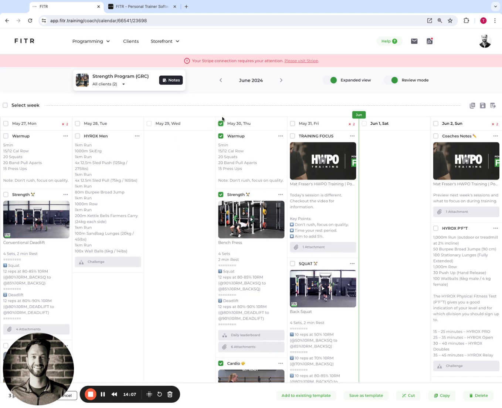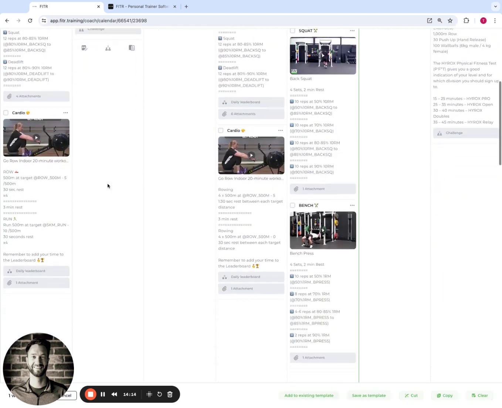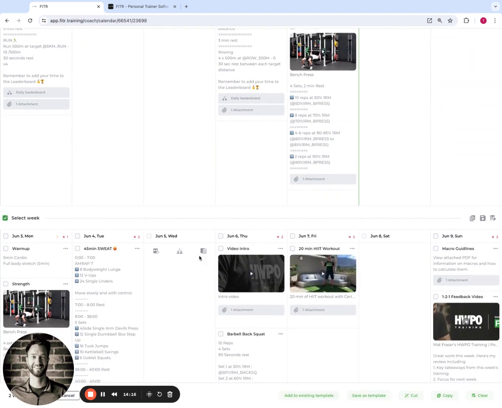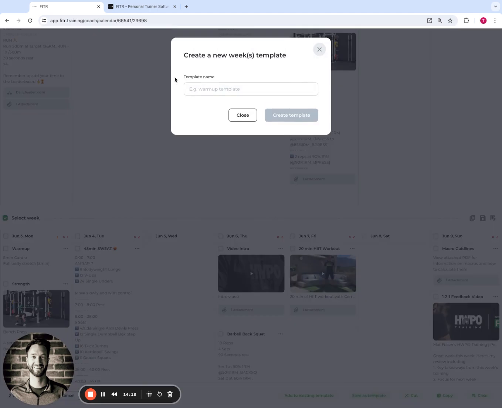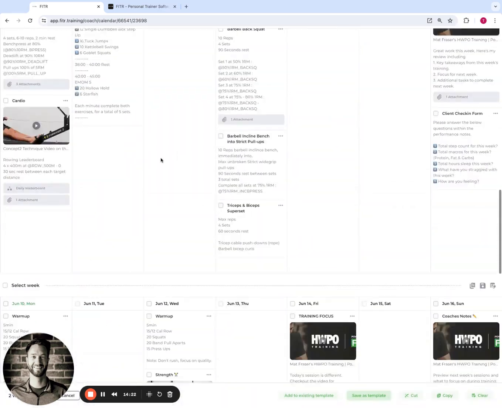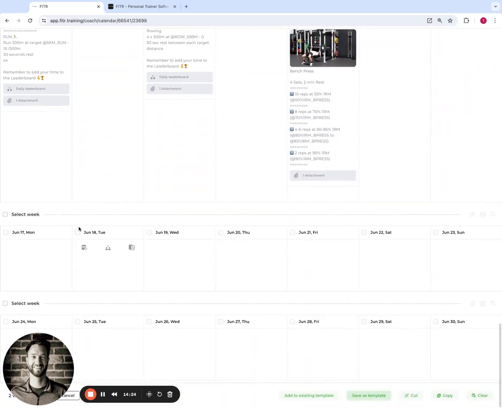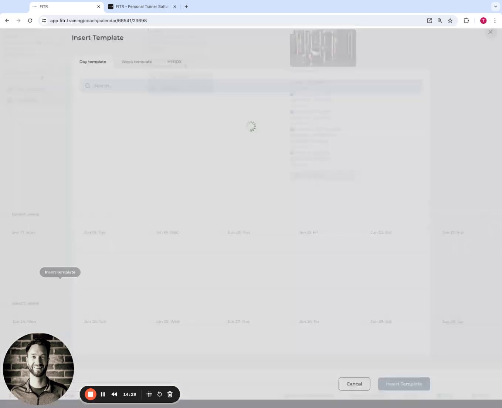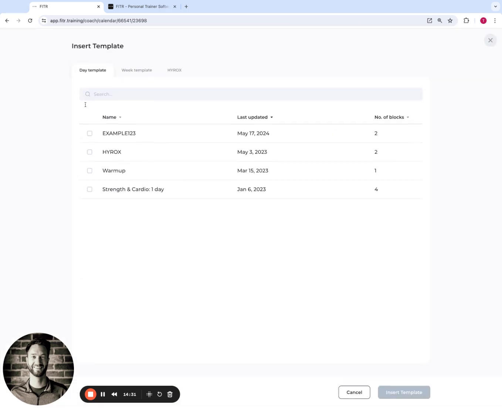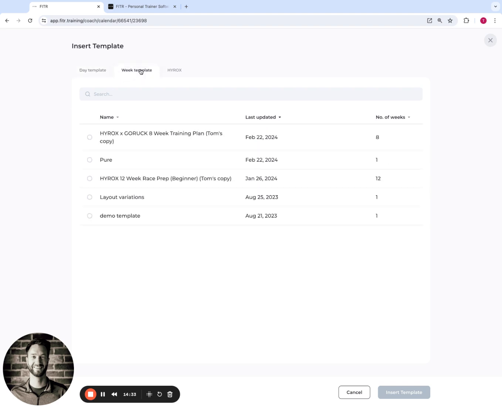So you can save a single day as a template, or if you wanted to, you can actually select this whole week and perhaps the week below as well and save that as a template. Just give that template a name and then you'll be able to paste it anywhere you like. So if I come down to the bottom here, I've got some empty space. Here's the insert template icon. Select that, and I've got those day templates that I've saved, week templates I've saved and pre-created, and how many weeks are in each one of those.